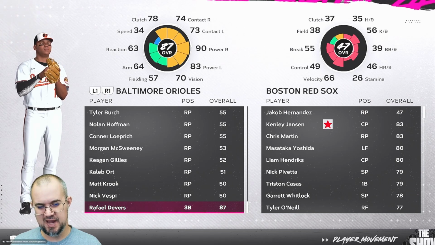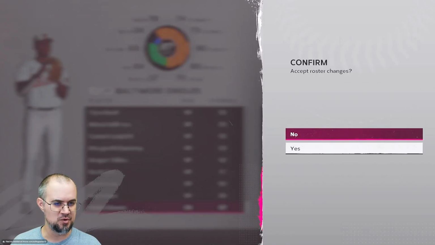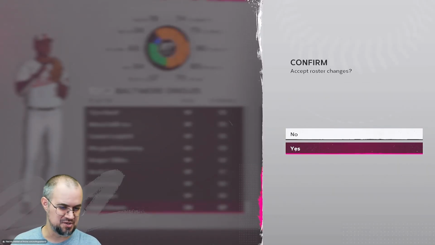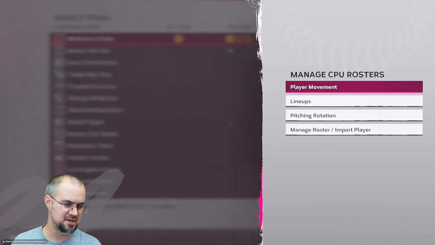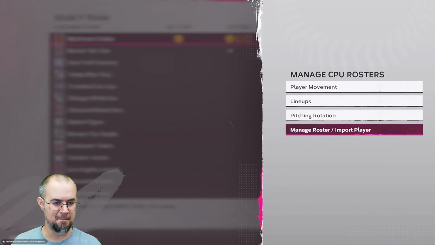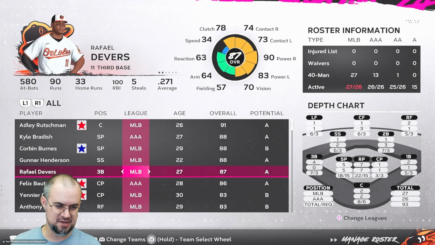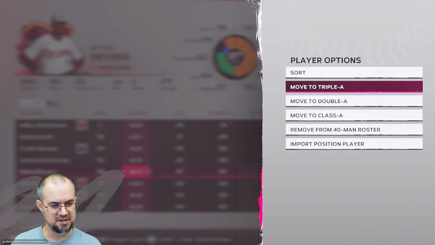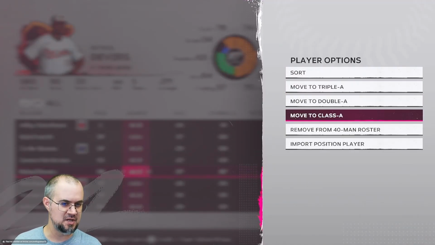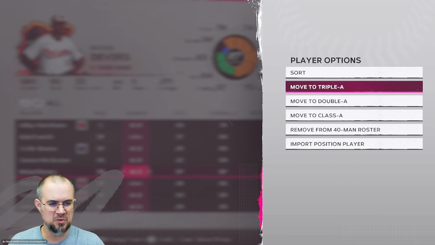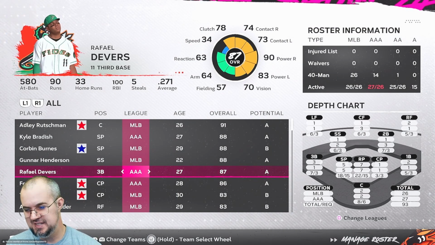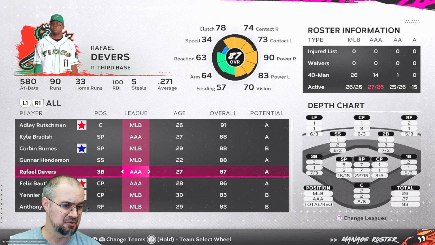And let's say that you want to add him to, I don't know, the 40-man. You're going to back out, accept roster changes. Yes, click on that. Go down to player movement, go down to manage roster. Boom, there you go. Scroll all the way down to Rafael Devers. Click on him. And then okay, he's already on 40. He's already at the big league level. I don't know. Let's say you wanted to have him start the year in AAA for whatever reason. Like that. Go down to okay. Boom, he is now down in AAA. So that's how you do that.